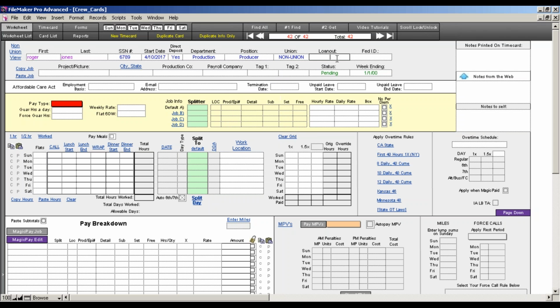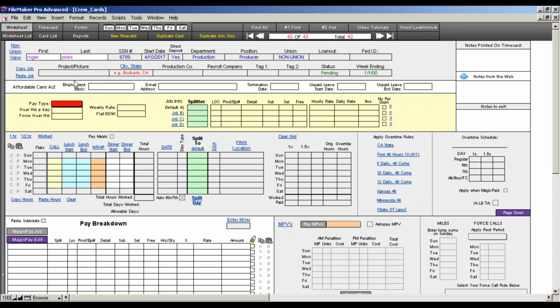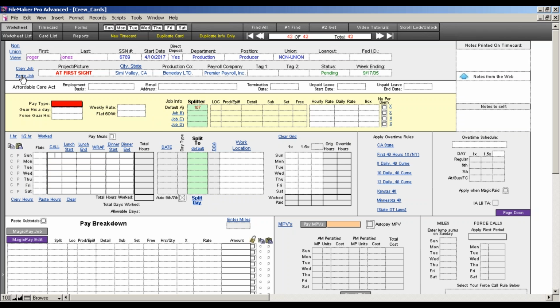Okay? So loan out, Fed IDs, if you are dealing with those people, go ahead and put that on top. Otherwise, leave that blank. Now, picture project, city, state, production company, there's a lot of things that we can actually automatically do for you. Let me see if I have one. Here's a paste job. Perfect. Here we go. So we actually have one here. This is from a previous time card we made. We filled out the information on the top here. It even has an old week ending, if you can see as well. So that's fine. If you want to change it, I'll show you. Watch this.